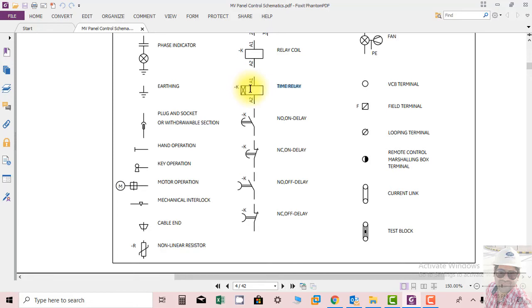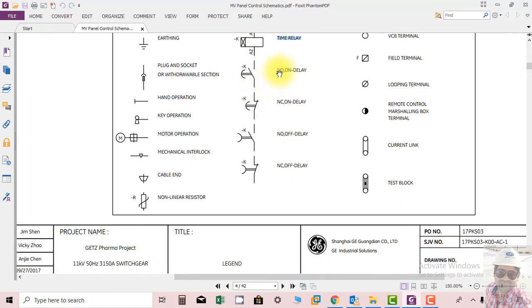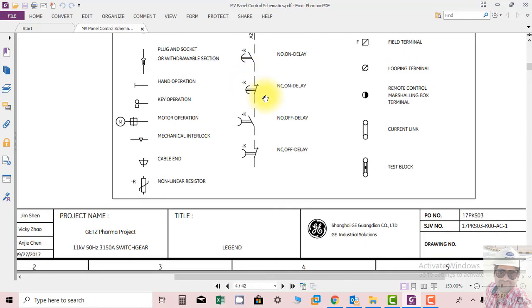Then we have NO on delay. So it's a normally open contact, but it will operate after some delay. Similarly, we have a normally closed on delay contact. You can see here. Then we have a normally closed off delay contact.